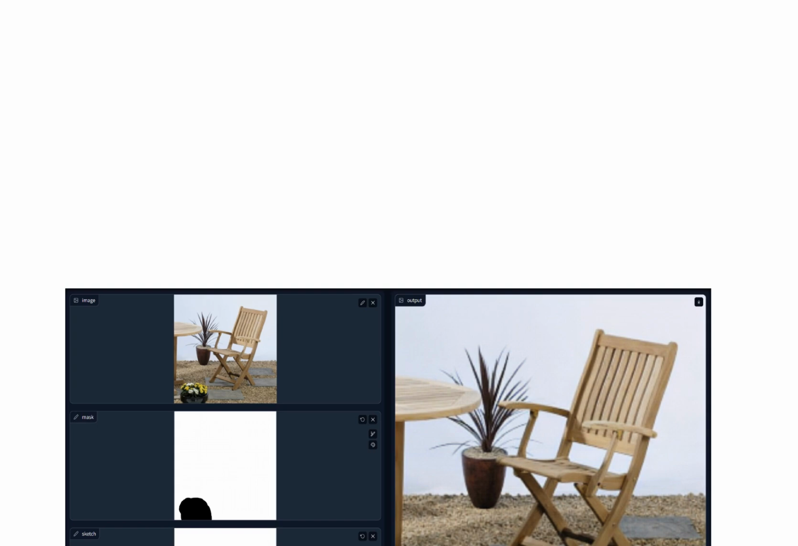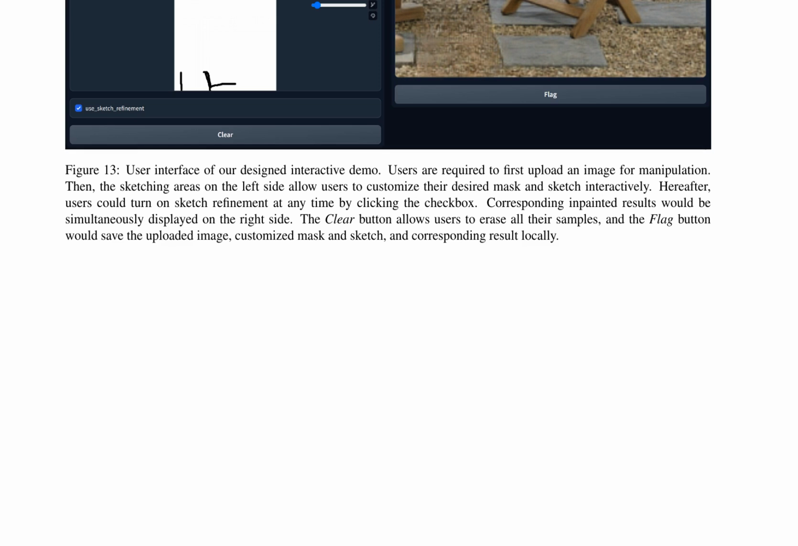The interactive demo, presented in Figure 13, enables users to upload an image, customize their desired mask and sketch interactively, and observe the resulting inpainted images in real time. The interface provides a seamless user experience, empowering users to iteratively refine their inputs and observe the resulting outputs, allowing for a comprehensive assessment of the method's robustness and flexibility.